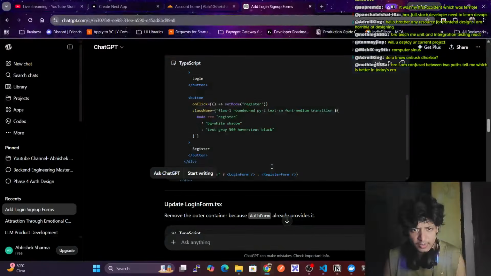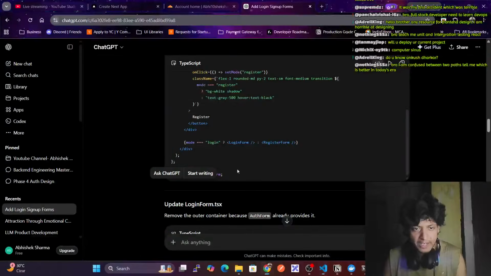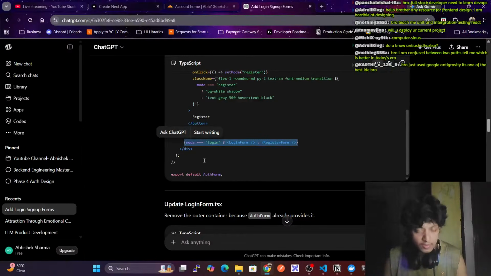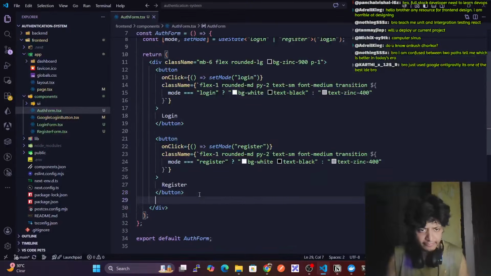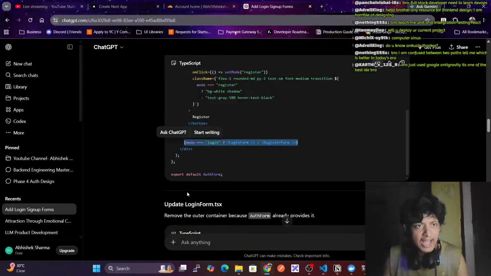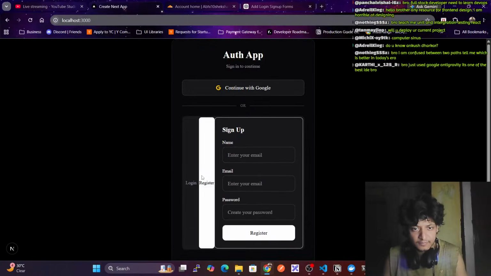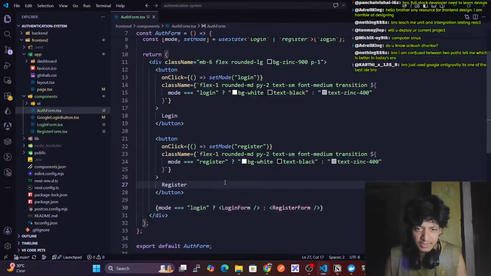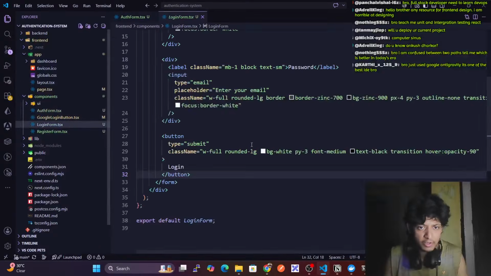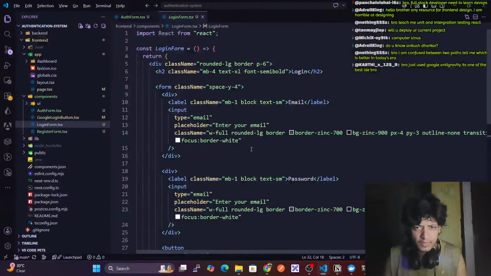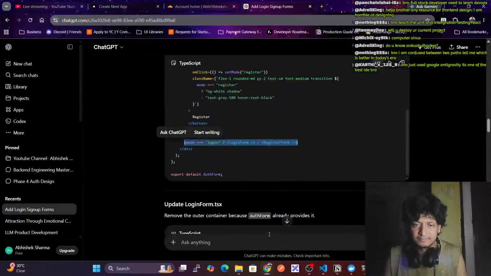Set mode. Register. Okay, this mode part we have to set. This mode part, before the last div, here we have to set this. And now if I go here, yeah, this UI we have to fix. This UI we have to fix. Login form. Okay.